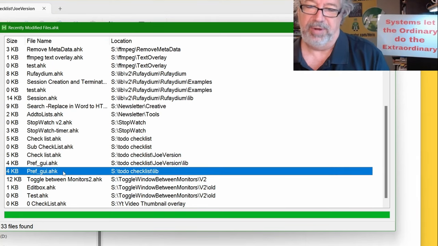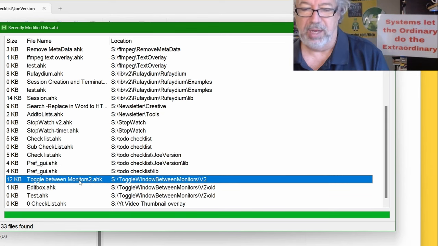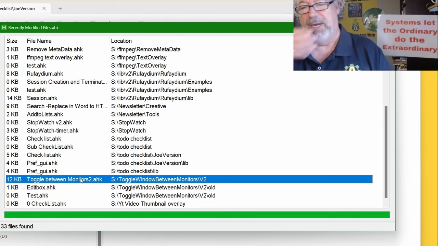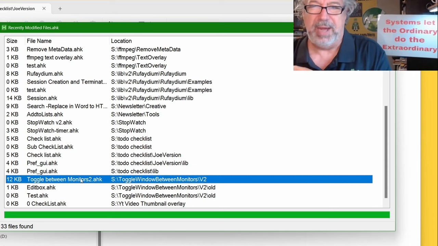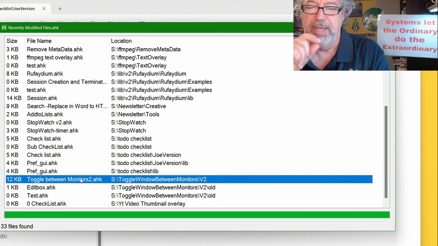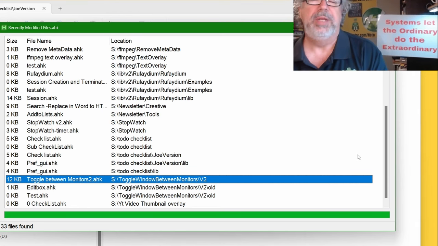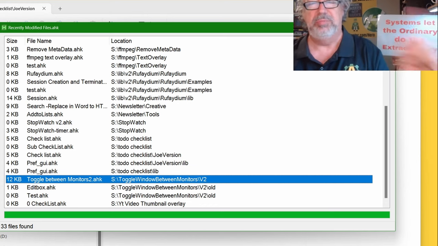Here's the preferences for that. Toggle between monitors. Now, this one's almost done as well. I'm not going to demonstrate it here because it really requires you to have more than one screen. But you pick between multiple monitors, and you can assign a hotkey for it. So when you click it, it will throw that window over to the other monitor. And then you can go over to that monitor and click it, and it throws it back. It toggles between two monitors.